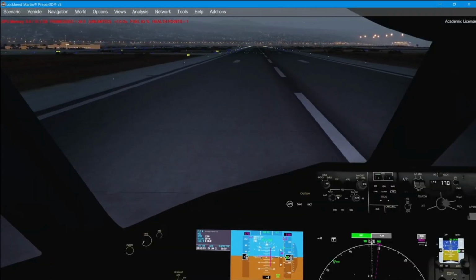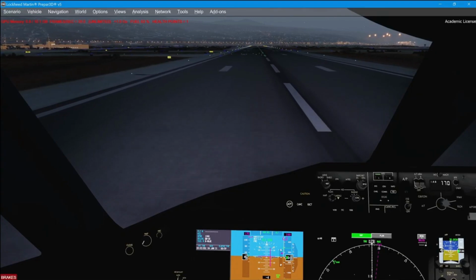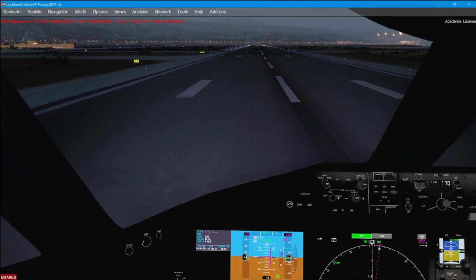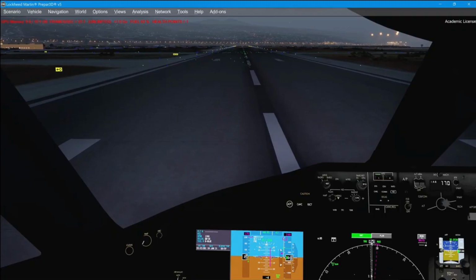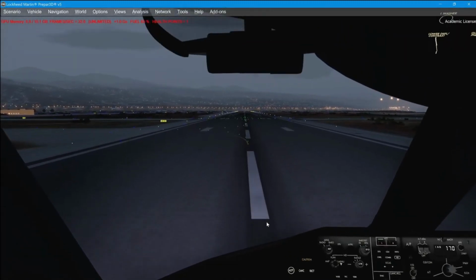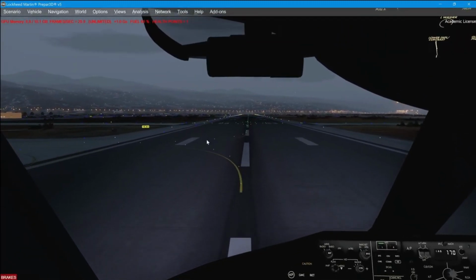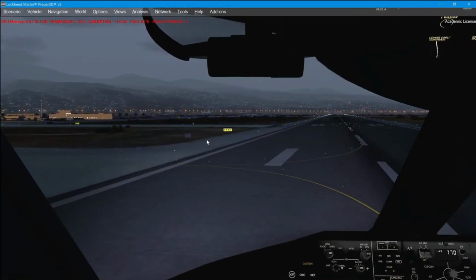Right, here we go. We're coming off. Flaps up. Well, there you go, guys. That's basically how I use Active Sky. Shit.